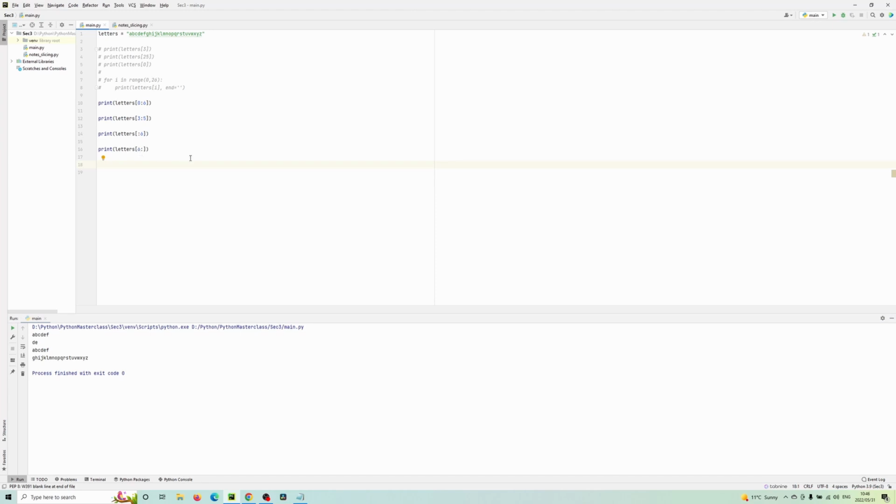Now let's add in the step value. Okay, so we can run that. Right, so this will start at the beginning and go to the end, but only give you every second letter because of the step value. So basically this is saying start at the beginning, which is 0.